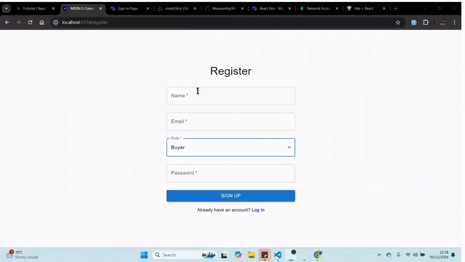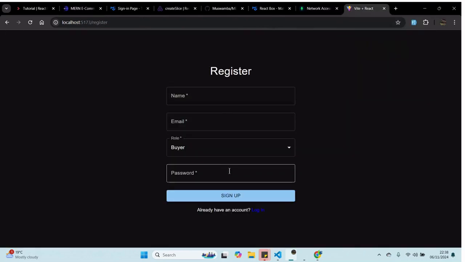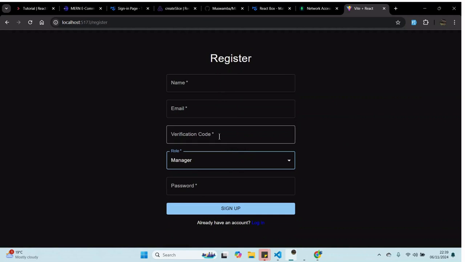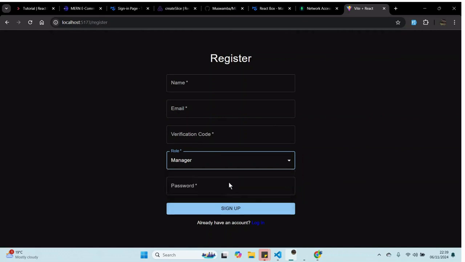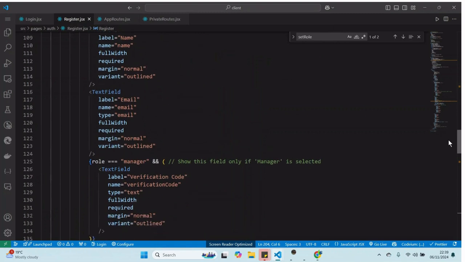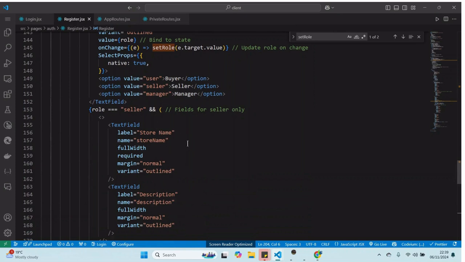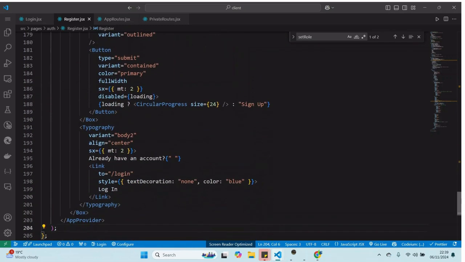Go back to, this is our original website, and then this is now our application we are building. So now we can see our UI got now design. So you see, if I change it to manager, this now requires the verification code. Then if I change it to seller, and then this requires the store name. So this is actually happening from here. So if the role is equal to seller, we require the description and the store name. This is it. Most of it.